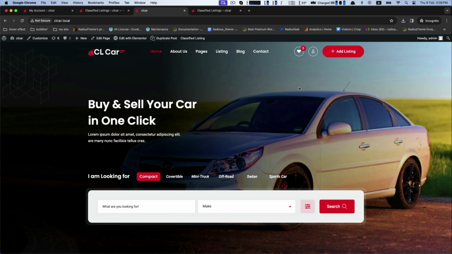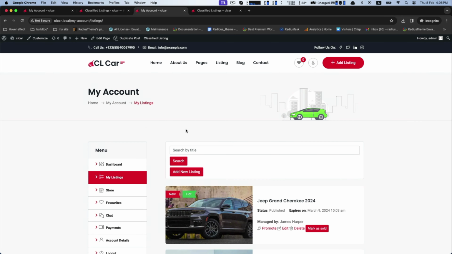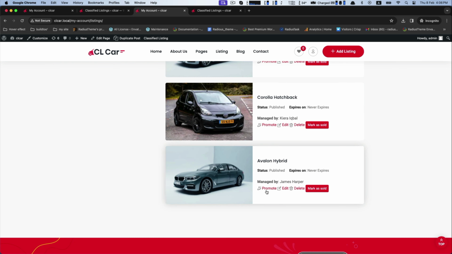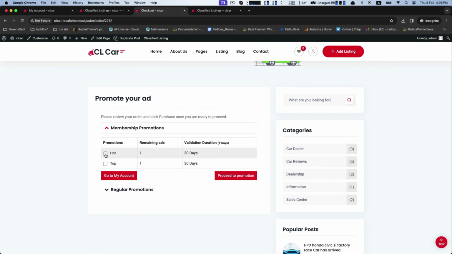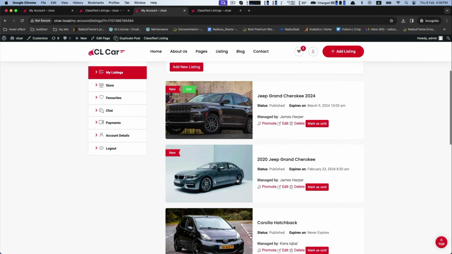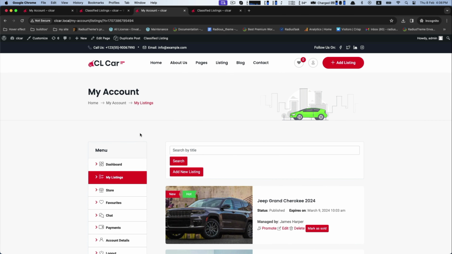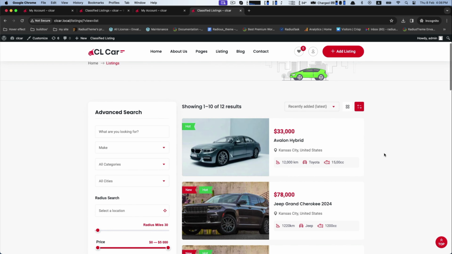Now we will see how users promote their listing. Go to your account, then My Listing. There are several car ad listings. To promote these ads, click on it and get options for membership promotions such as Hot and Top. Select them and proceed to promotion. After saving, promotional tags will be added on top.